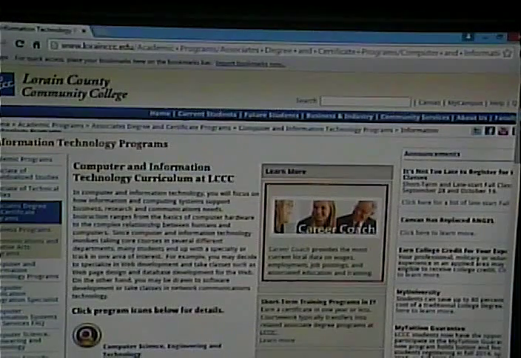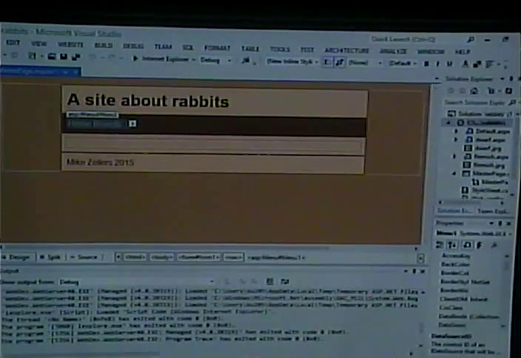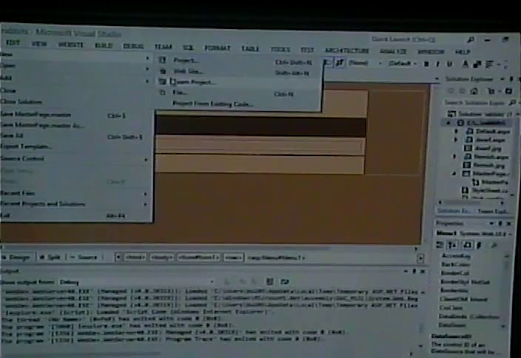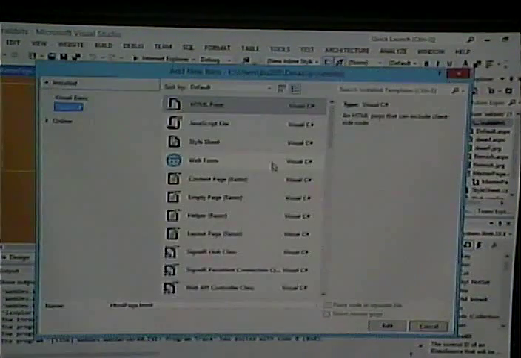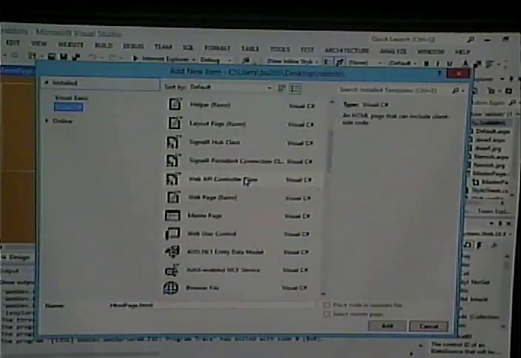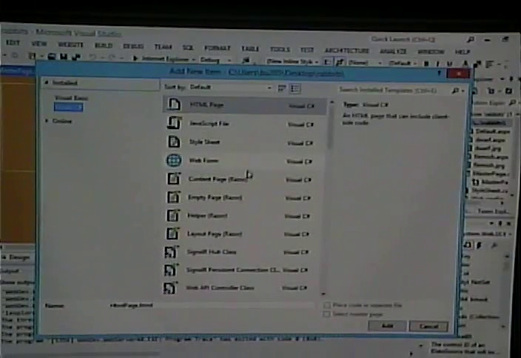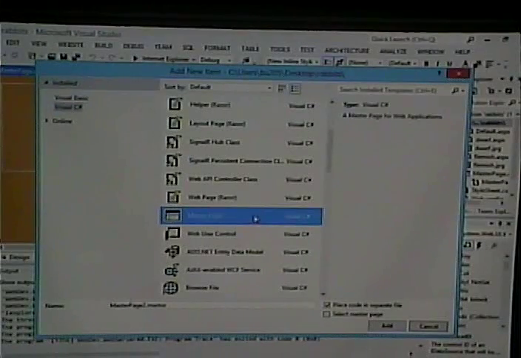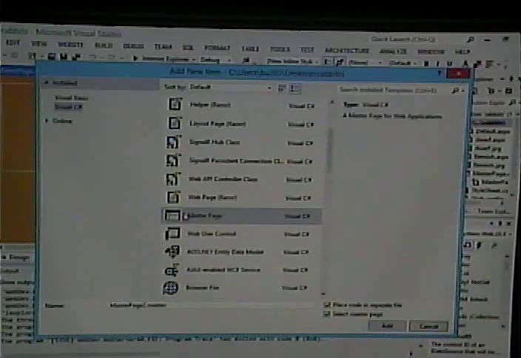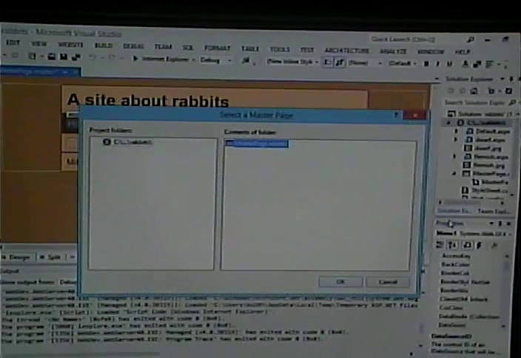So, let's go and do that. I'm going to go here and File, New, File. Master page. Notice I can still pick master page there. Select master page. So I'm going to create a master page that's based on another master page. Right now I only have one, so I'm going to pick that. And I get my second master page.